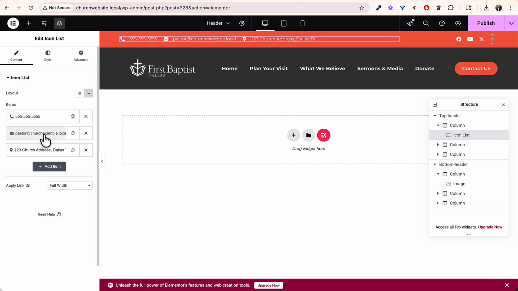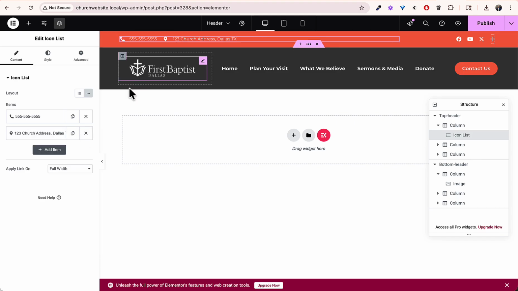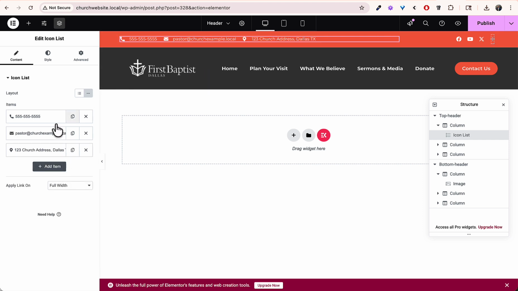Same thing with the email. And let's say you don't have an email. You don't want to put an email, no problem. You just press this little X and it goes away. If you want to undo something, press Control or Command Z, it'll come back. Same thing with your church address, put that in.